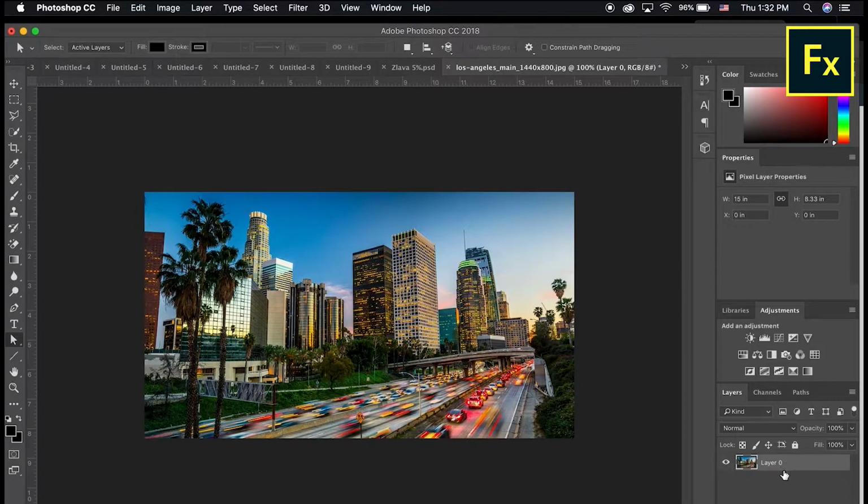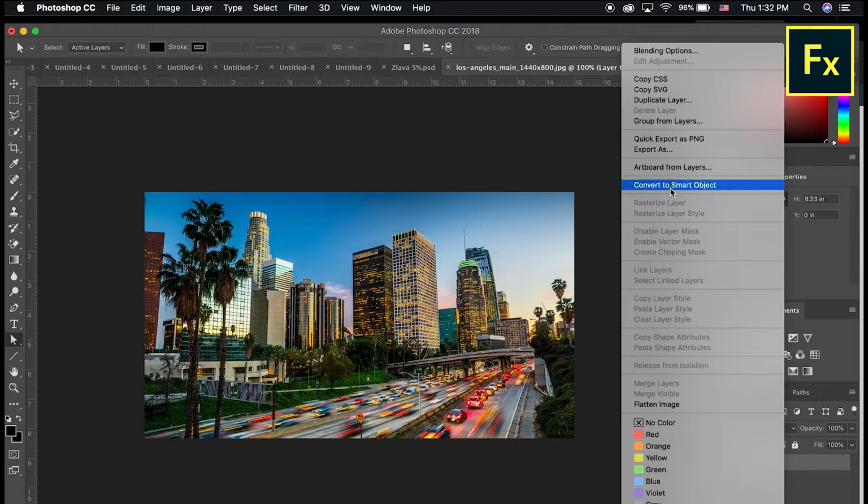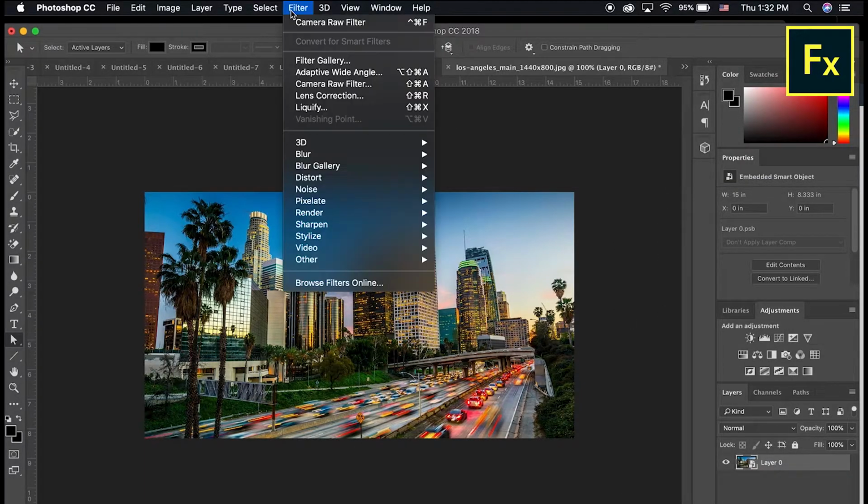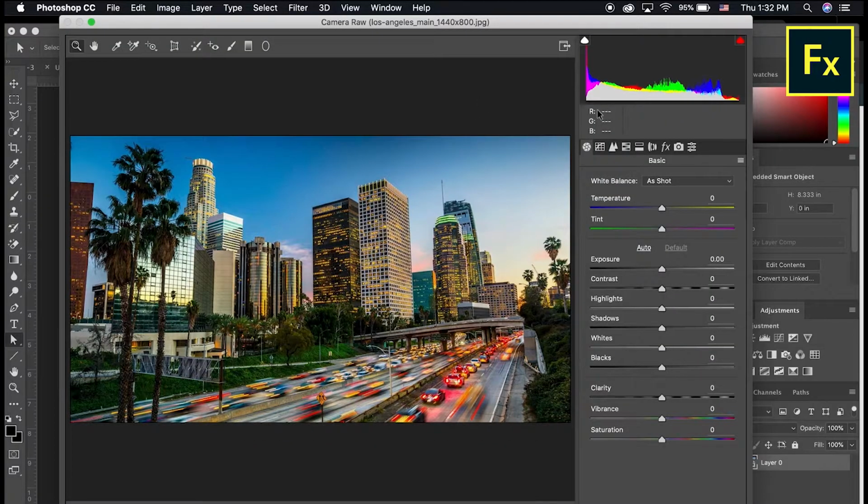So let's come back, and what you have to do first is right-click on the layer and convert to Smart Object. Once you have done that, click on Filter once again at the top and open up the section called Camera Raw Filter. Again, once you are here, just perform all of the steps. I'm going to go through all of the panels really quickly here.